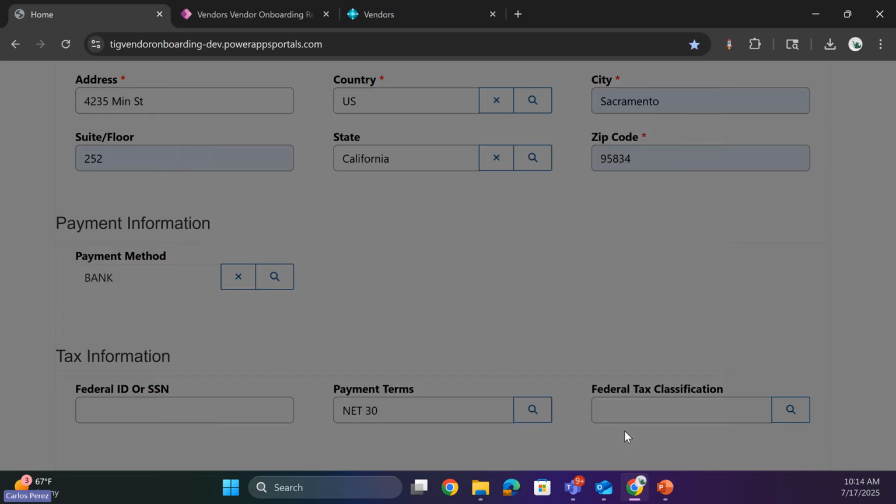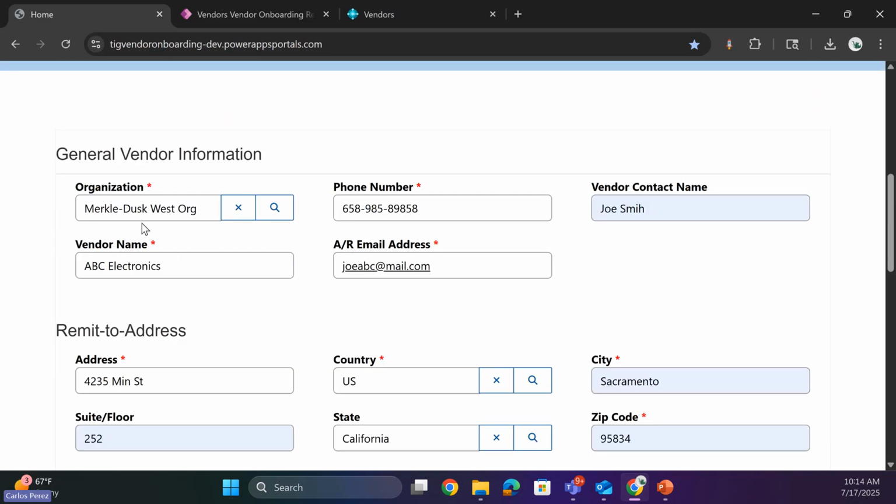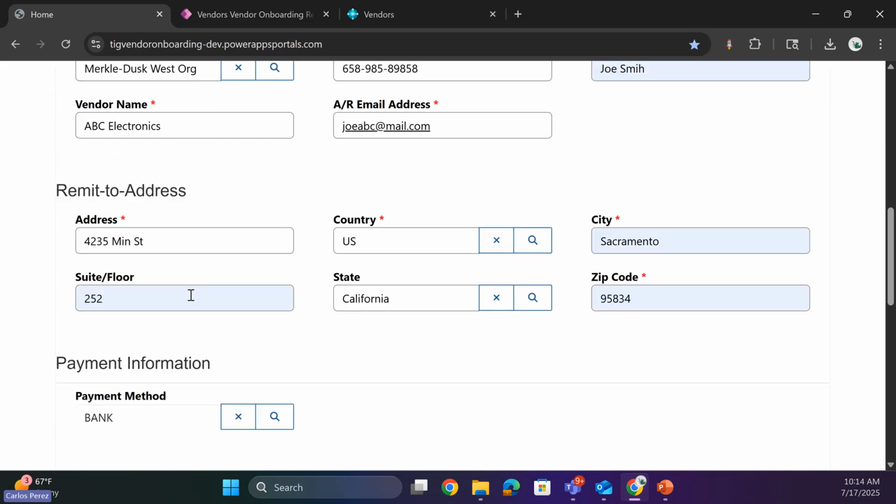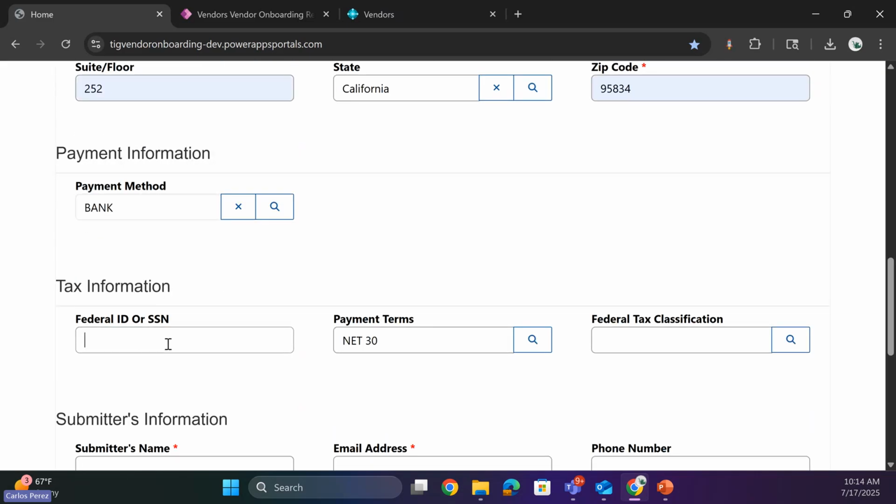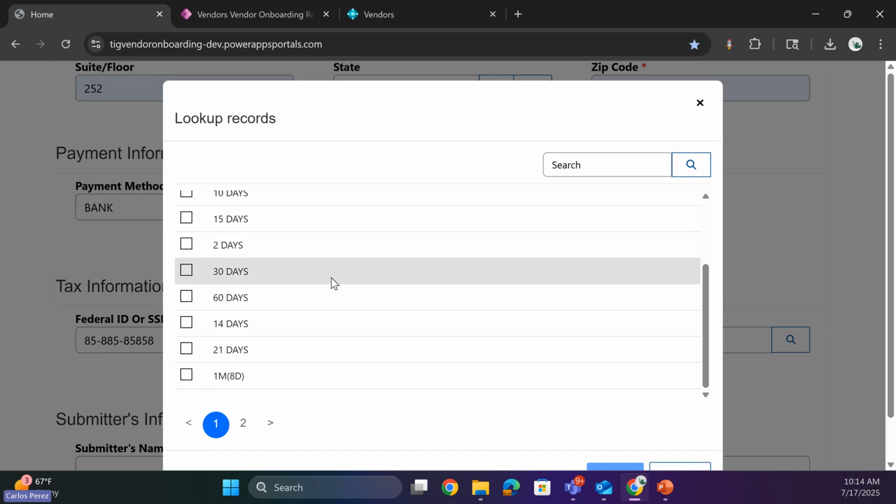So I'm going to click here, the payment method. This is the first part, right? That is just the general information, the address, payment information. As you can see here, we have some tax information for this vendor. I'm going to here pick the payment terms.